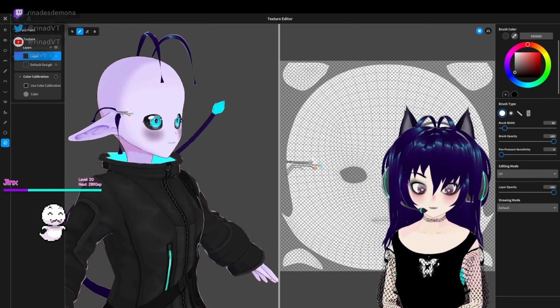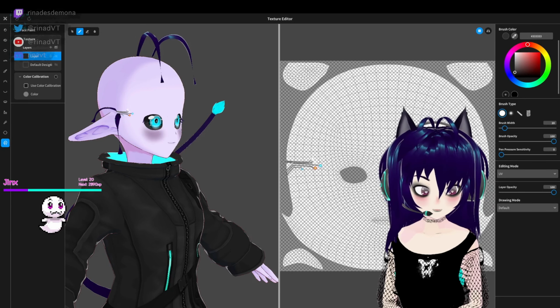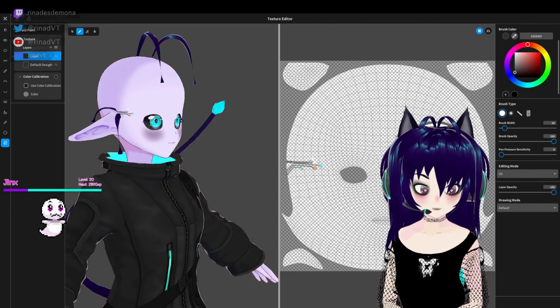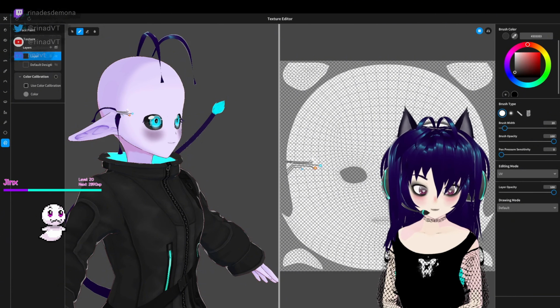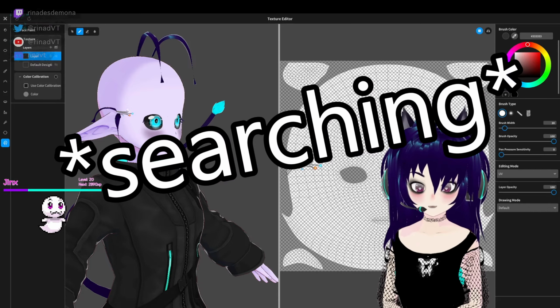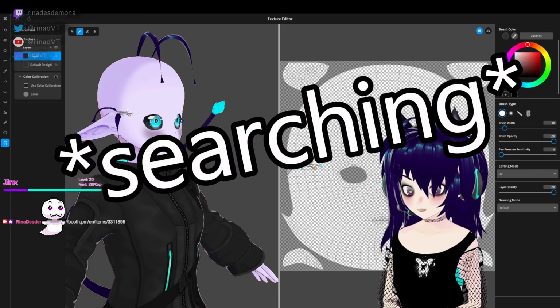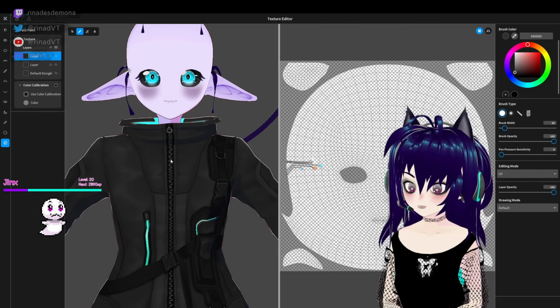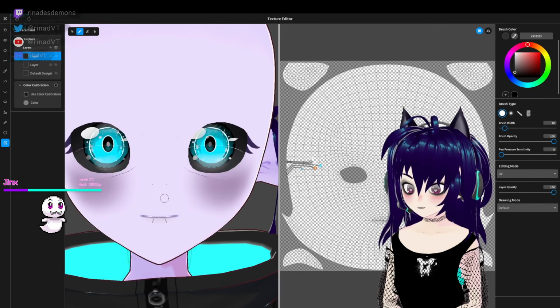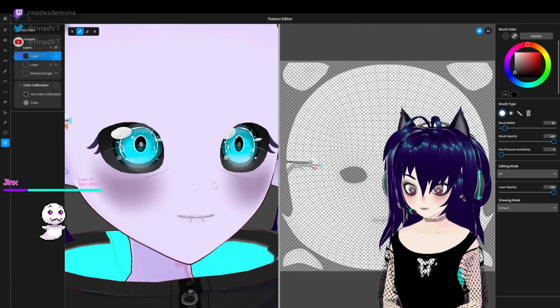Okay, so I'm looking on Booth for a specific pack of facial piercings that I used for Rena, for my original Rena. We're going to use the same piercings. So you can see here now we've got the little lip piercings and then the double nose piercings.